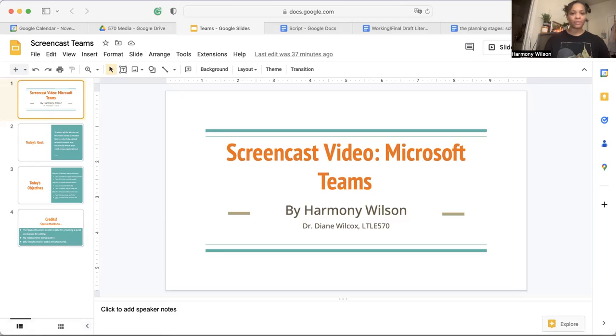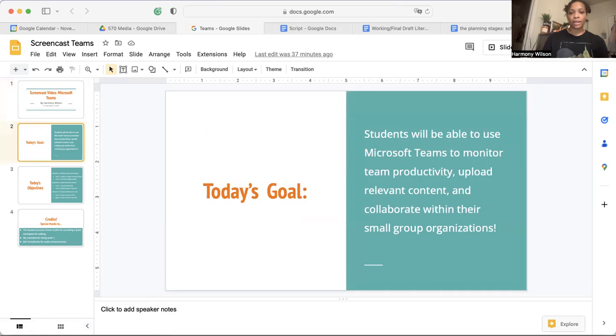So, Microsoft Teams. The goal of today, by the end of the lesson, really, I would hope that the learner will be able to successfully implement new files or applications, like I said, that may fall outside of the Microsoft Suite to the respective Teams channel. And so the goal for today is that students will be able to use Microsoft Teams to monitor team productivity, to upload relevant content, and to collaborate within their small group organizations.